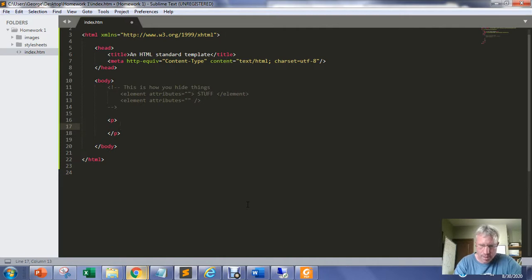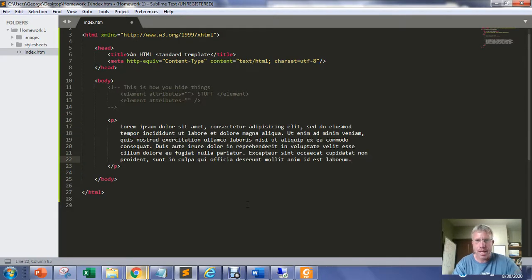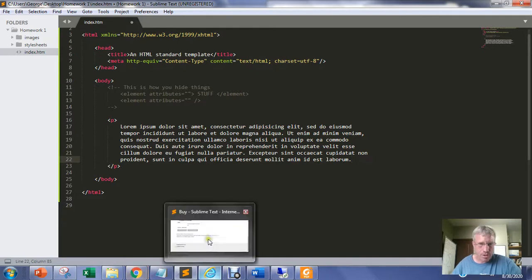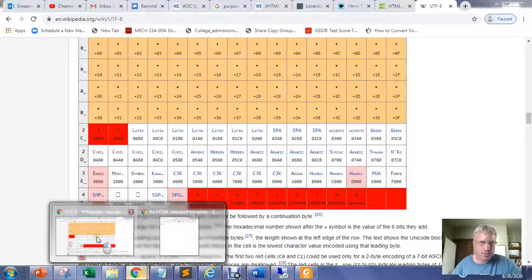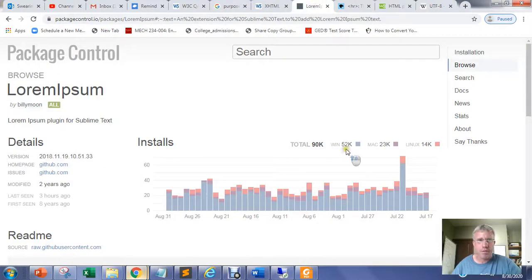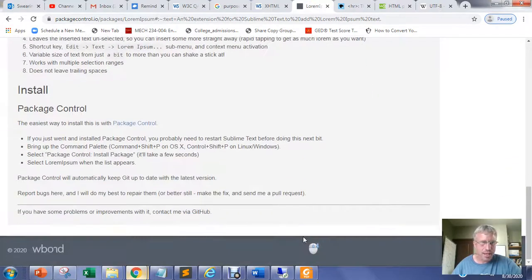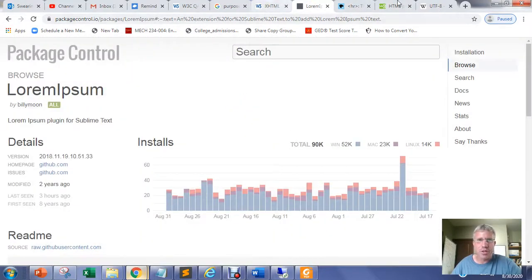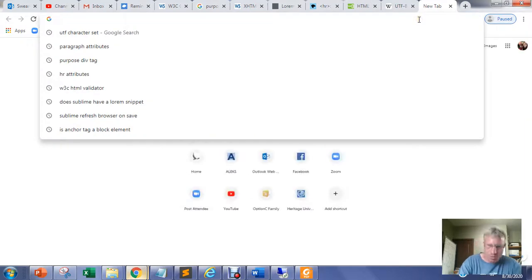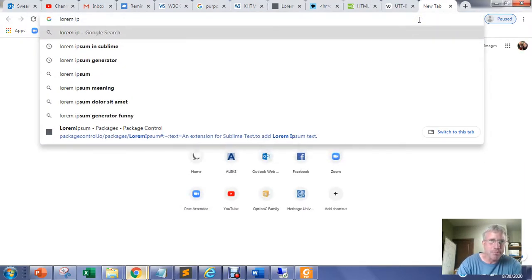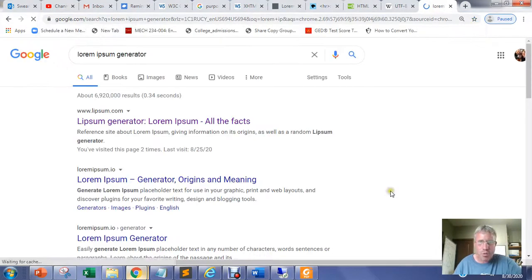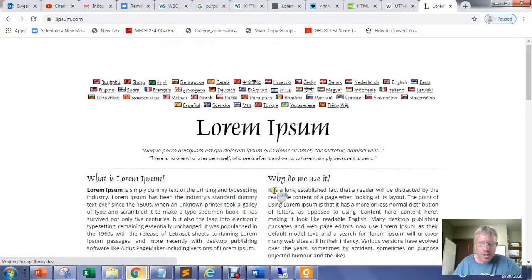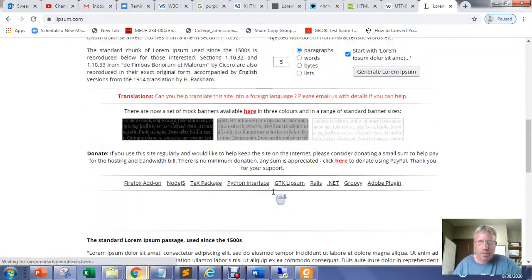So in Sublime, I can type lorem and then hit tab, and lorem is one of those snippets. So when I hit tab, it'll auto-generate some fake text for me. You can also go to websites to do this. So if you go to the lorem ipsum website, they actually have, this is the installer. They actually have, if you type lorem ipsum generator, there's websites that will generate lorem ipsum for you.